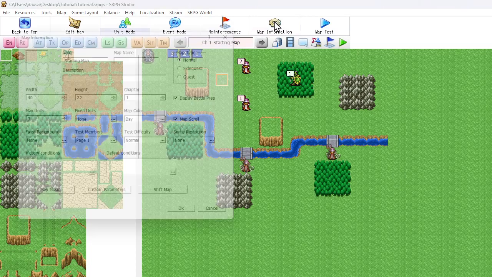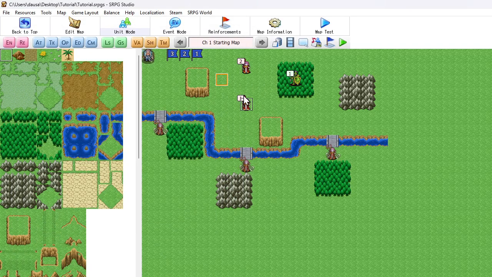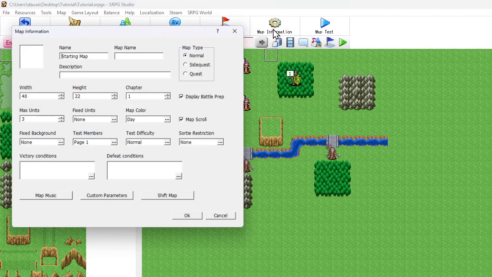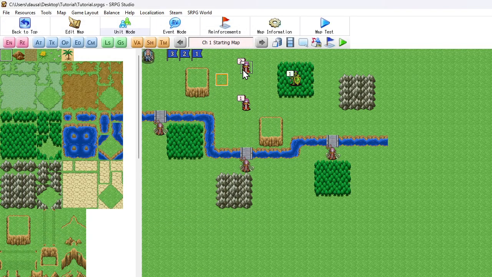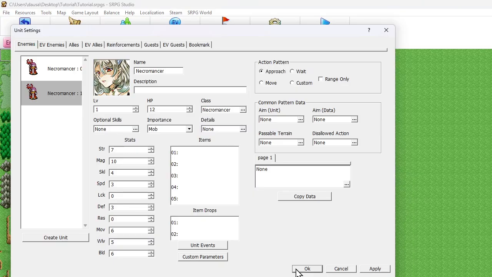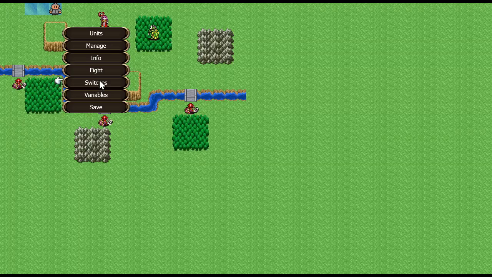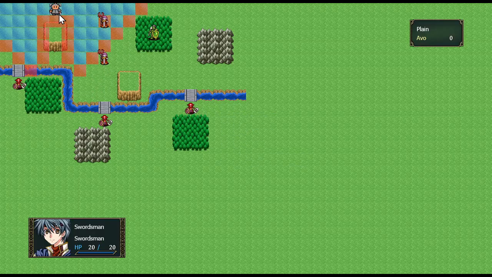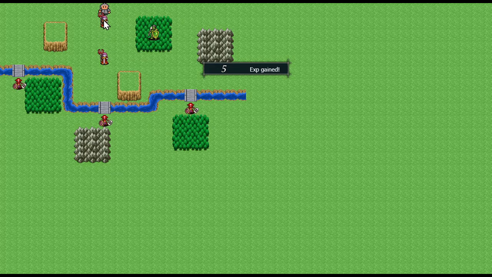I'm going to change my test member to do 3 less damage. Whoops, that was 3 damage. I think he was doing 9. I'm going to put that as 6. 6 against 3 is 3 damage. Okay. So now when I attack, I should do 3 damage.